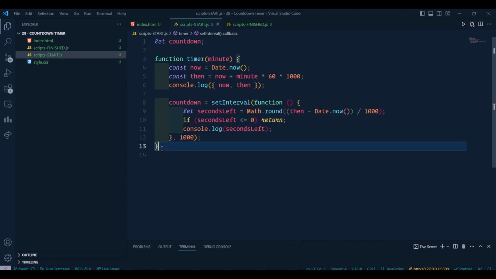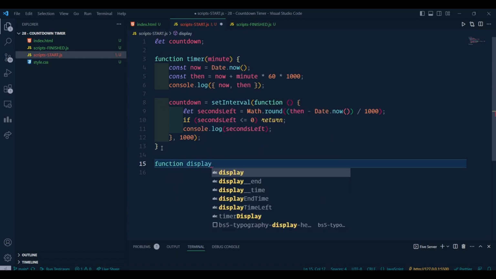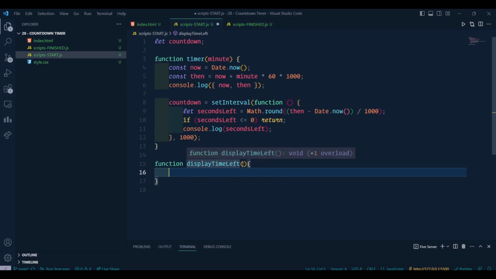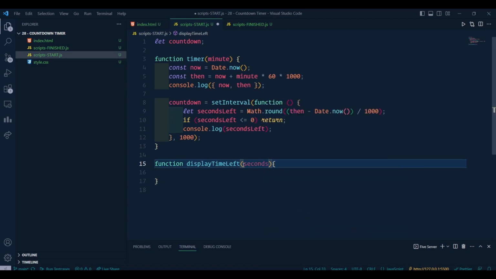Now we're going to write another function that will display our time, how much time is left. So it will actually take a value. We can take our minute here, but I'm going to add seconds, and for our simplicity I am going to make it seconds also. Then we don't need this part.